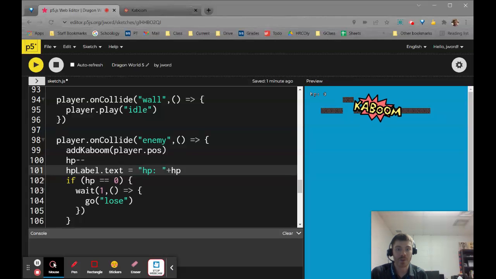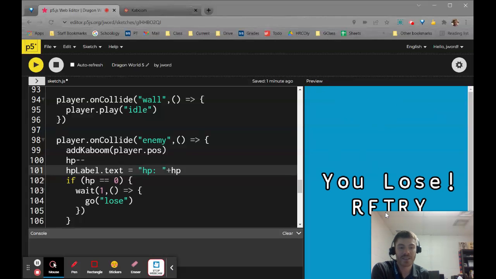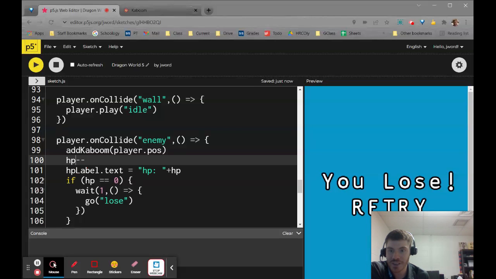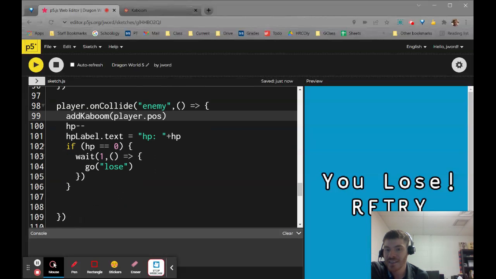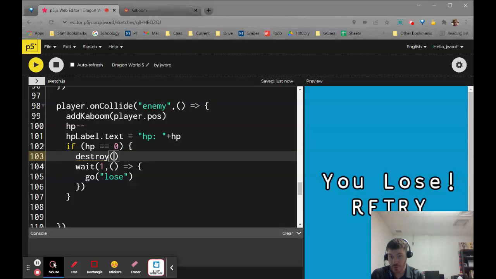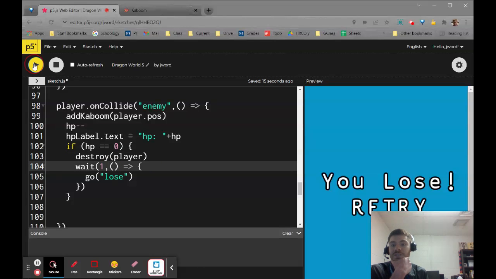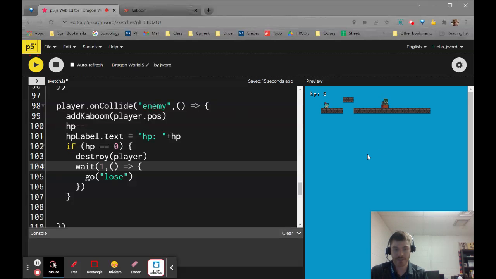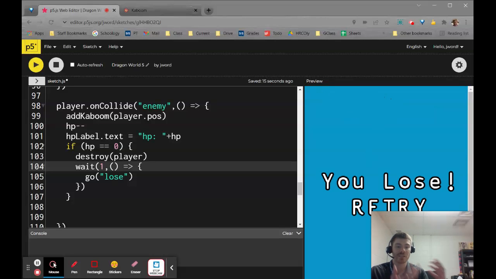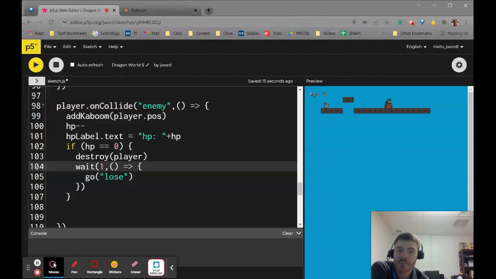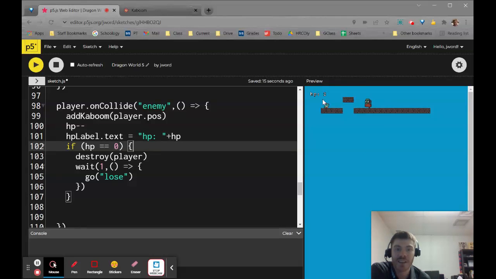Updated that text property. The reason why it looks like that is because of that delay right there. So maybe it would be good to add in the destroy player. If HP is equal to 0, go ahead and destroy player, but then start the timer to go to the lose scene. Let's see what that looks like. 1, 2, so the player's destroyed, a little bit of time, yep. Okay, so we have that health system in play here.